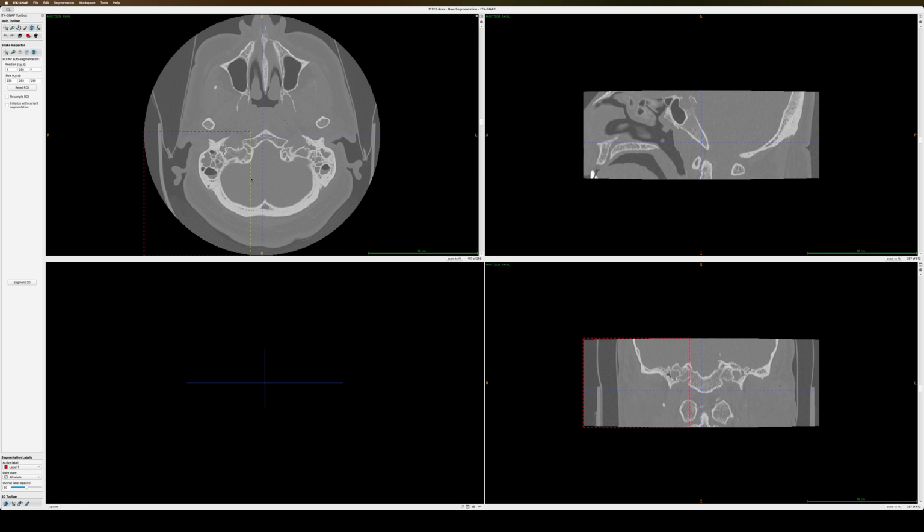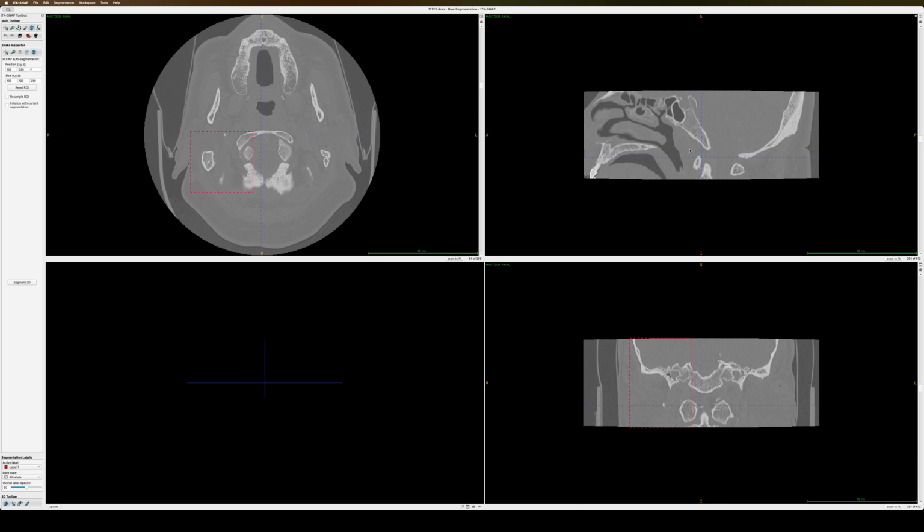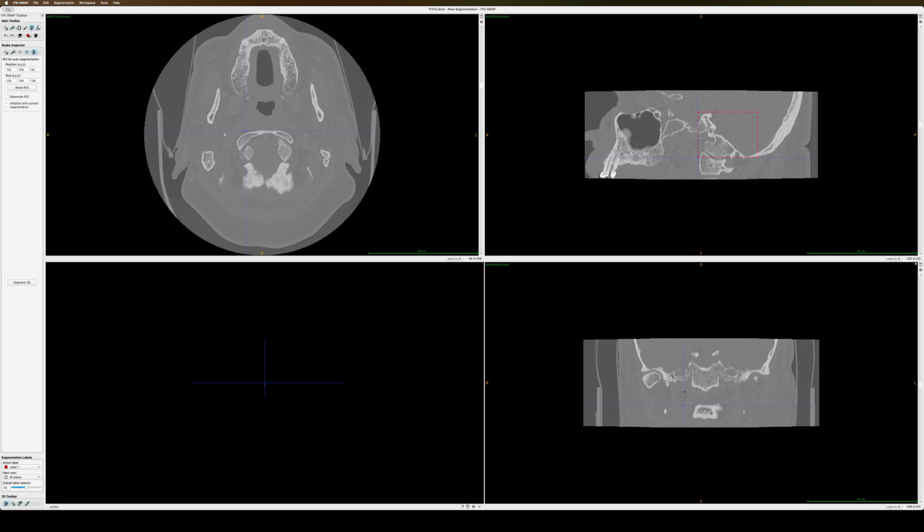So the first thing to do is to create this bounding box around the temporal bone. You make sure that all the temporal bone is inside that box in all three planes, axial, coronal, and sagittal. Once you are satisfied with this, you will be able to proceed to the next step. It is important to make sure that you have all you need in that box.